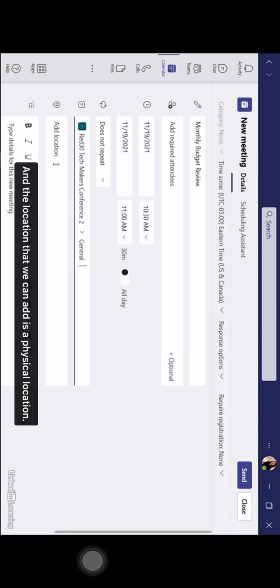And the location that we can add is a physical location. You might have some folks that are attending from a specific conference room. You could include something like that in the location field.